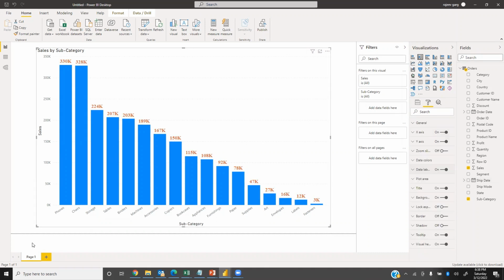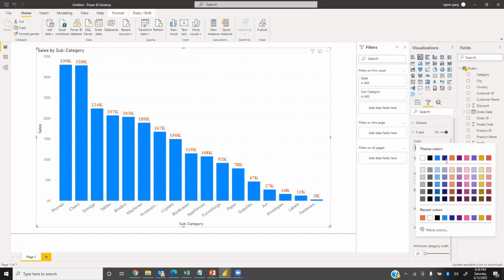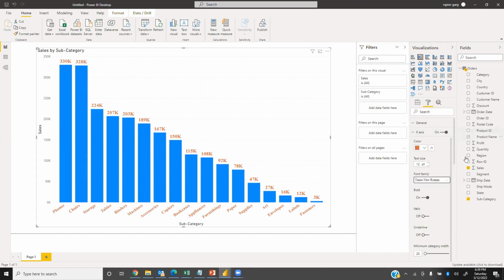Now, supposingly, if you think that the x-axis labels are very small and you want to make it more appealing, you can go to the x-axis. First of all, I would like to increase the size, so I will make it 12. I also wanted to change the color. Let me make it bold. And I also like to change the font over here to times. So which I have done over here.